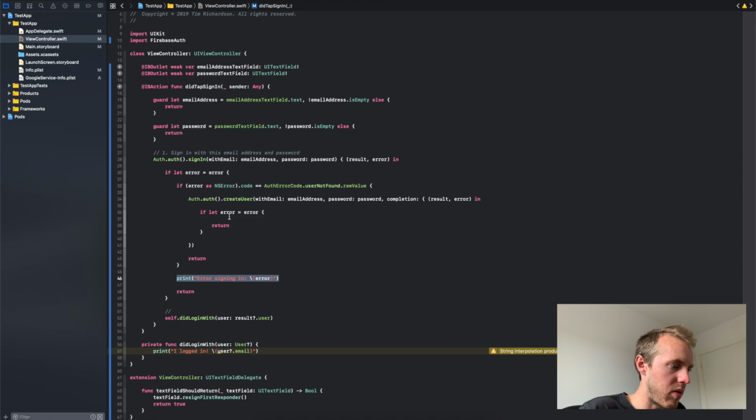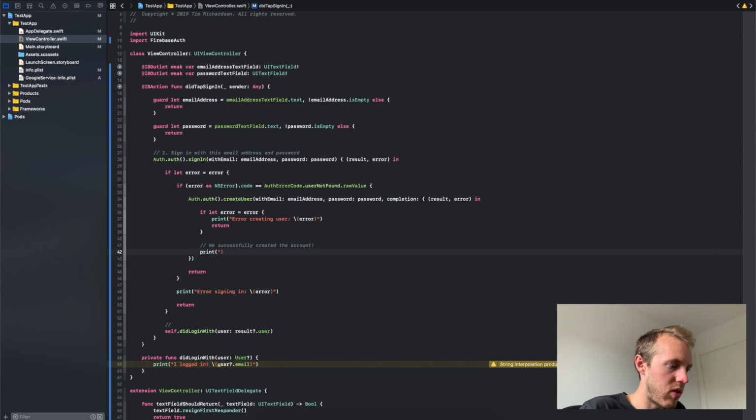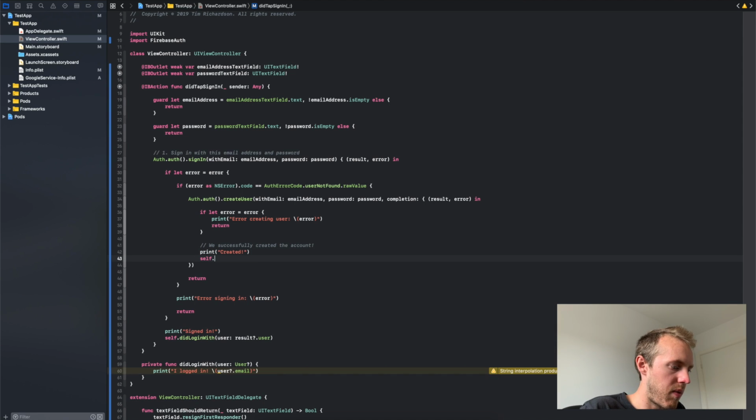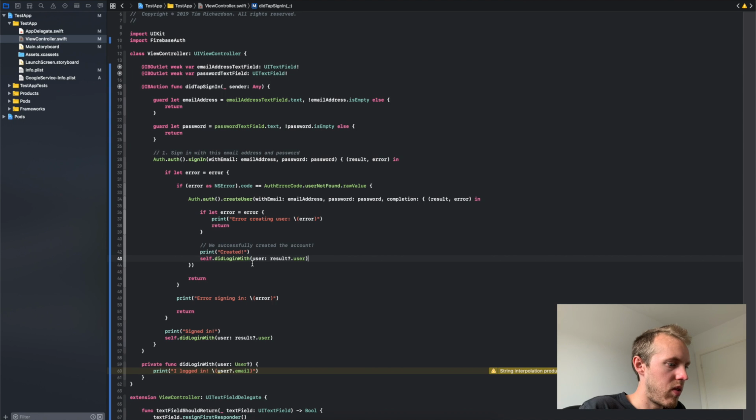And this time I'm just going to print and say error creating user. Otherwise, we successfully created the account. And I'm just going to print so we can see it in the console. Created. Print, signed in. And here I'm just going to say did login with user result.user. Okay.